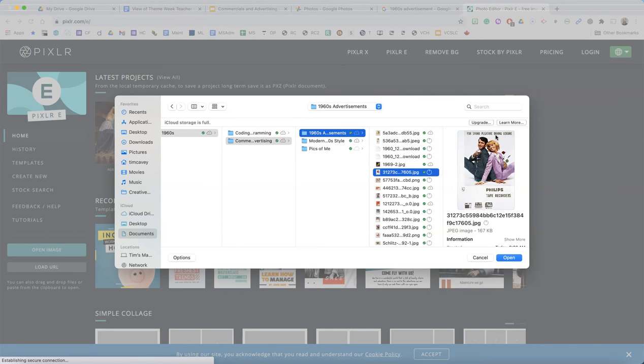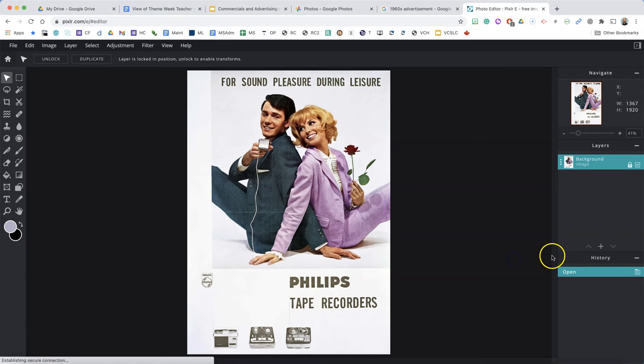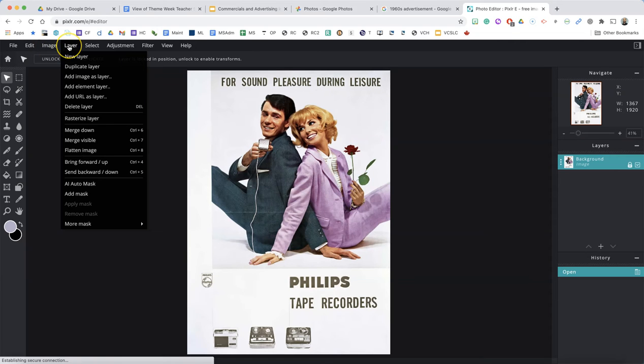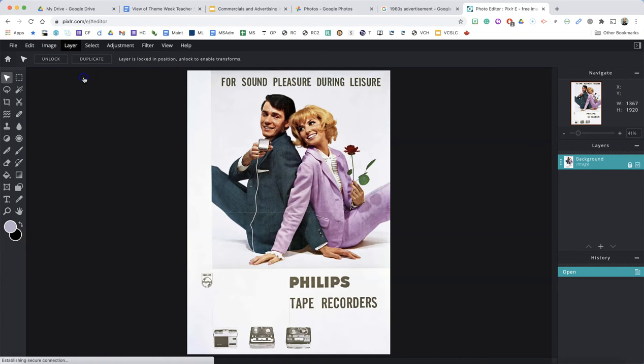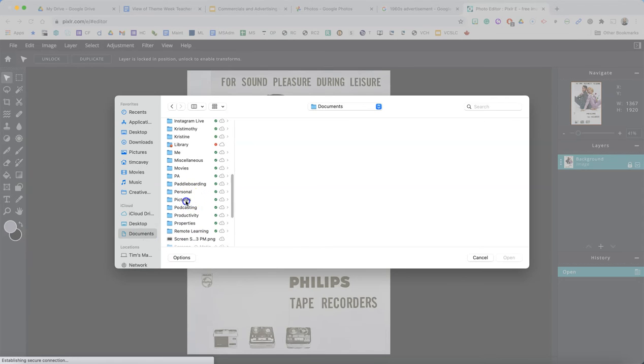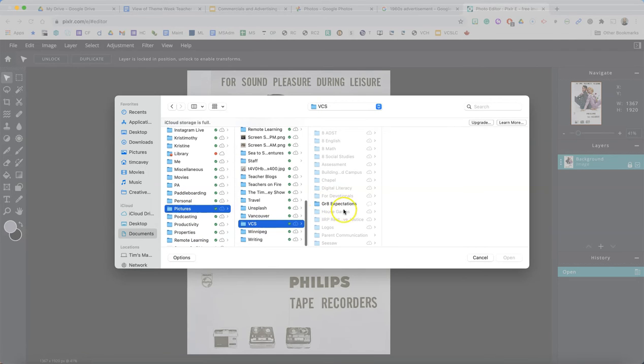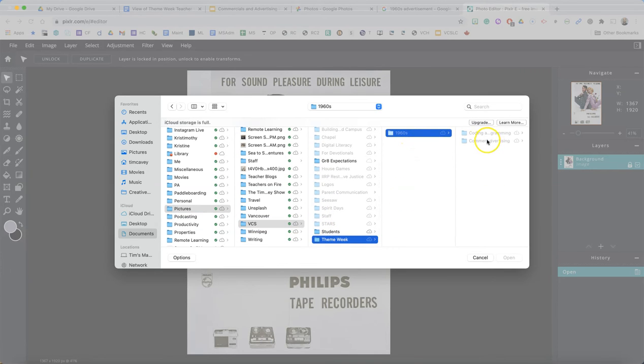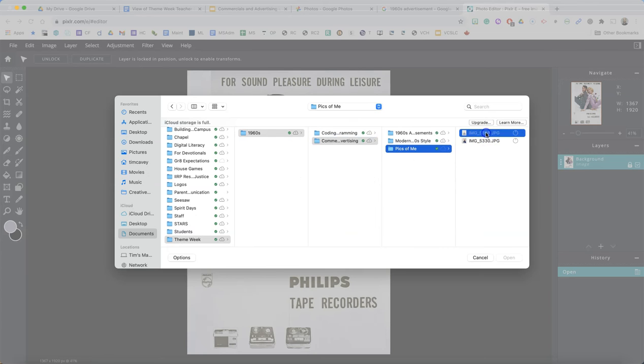So let me find the ones, there's one of the ads that I thought might work. So let's try this one. The Philips tape recorder for sound pleasure during leisure. All right. Now, we've got our starting point. The next thing I want to do is, and this is important, go to layer and add image as layer. So I think I could have just gone one step back, but here we go. All the way back through the labyrinth. VCS, Theme Week, 1960s, this workshop, pics of me.